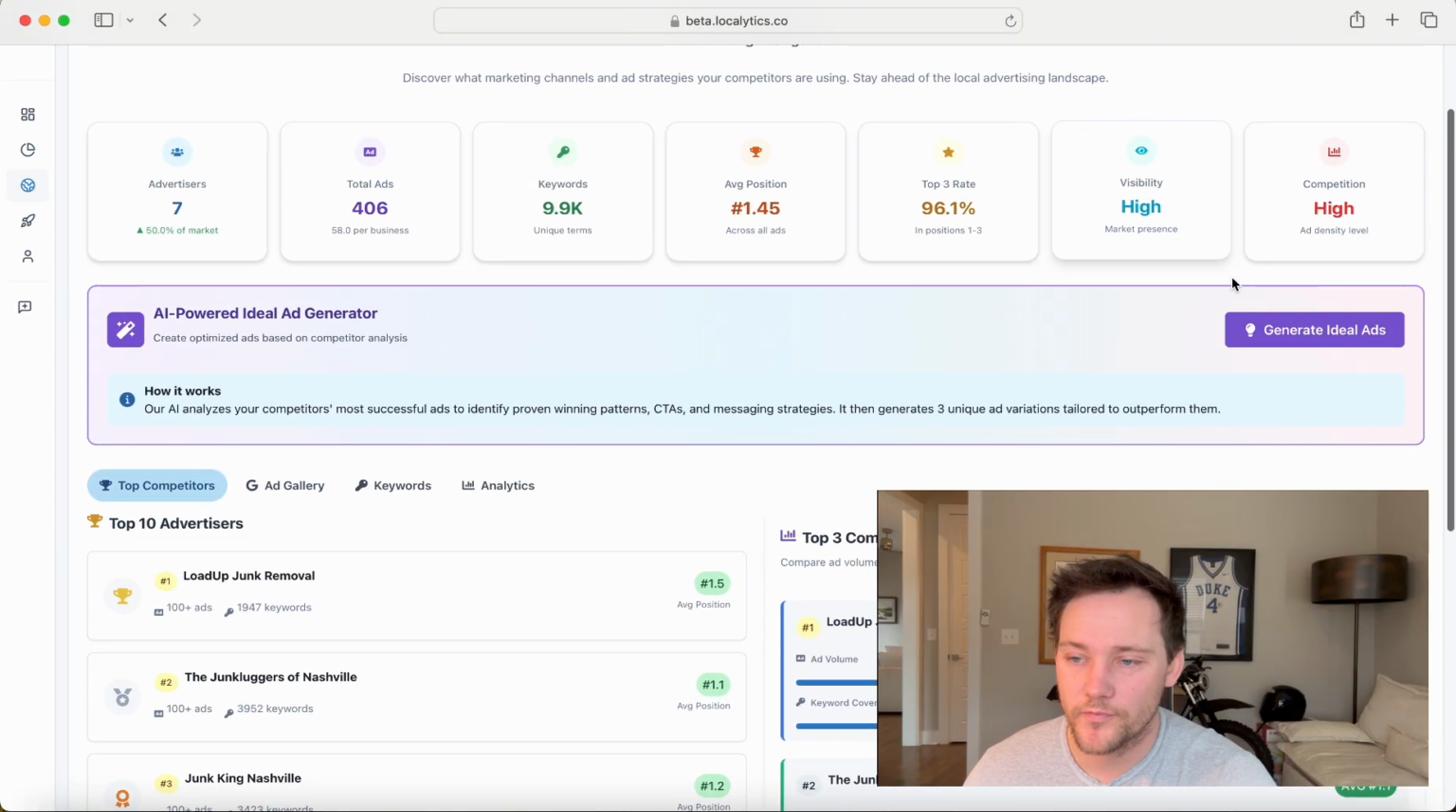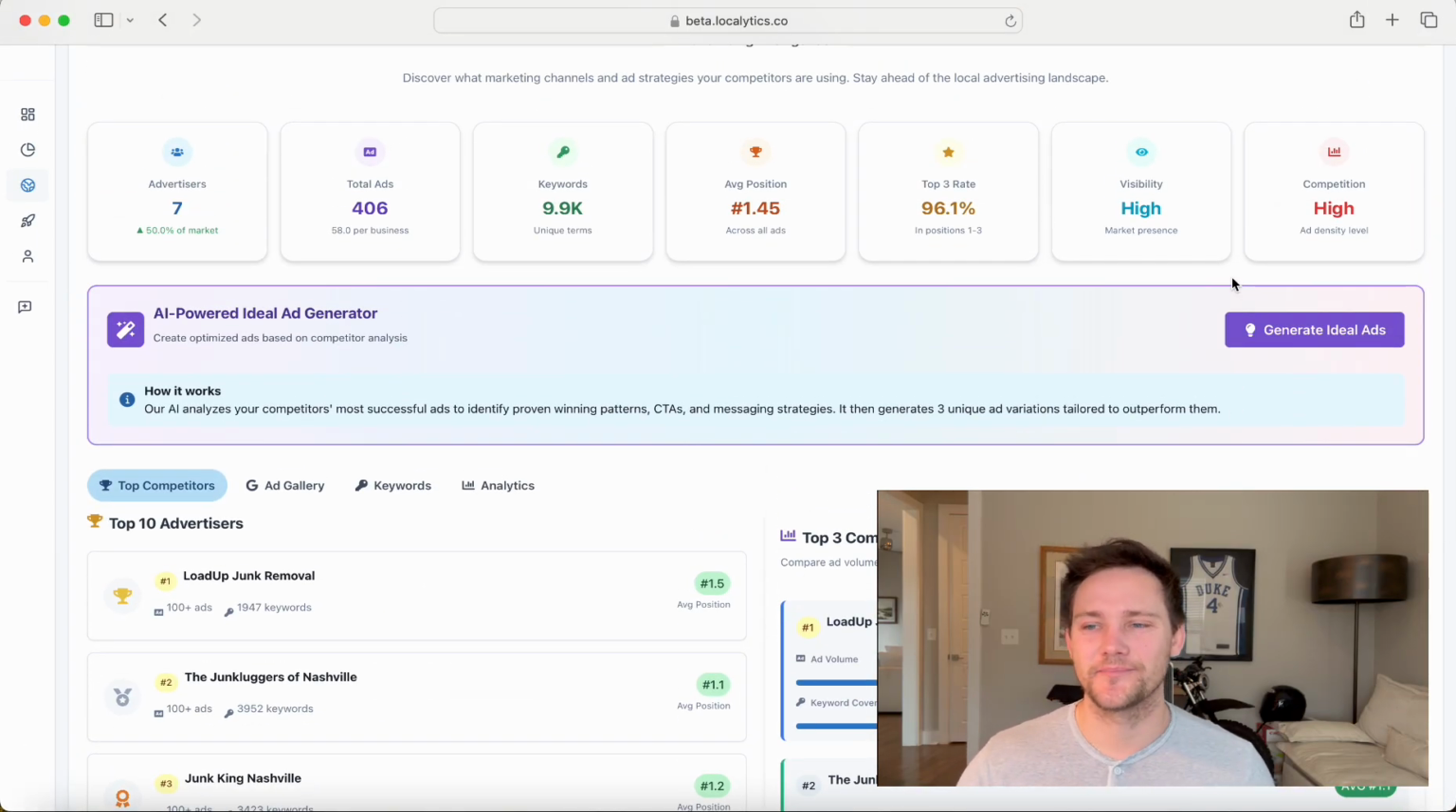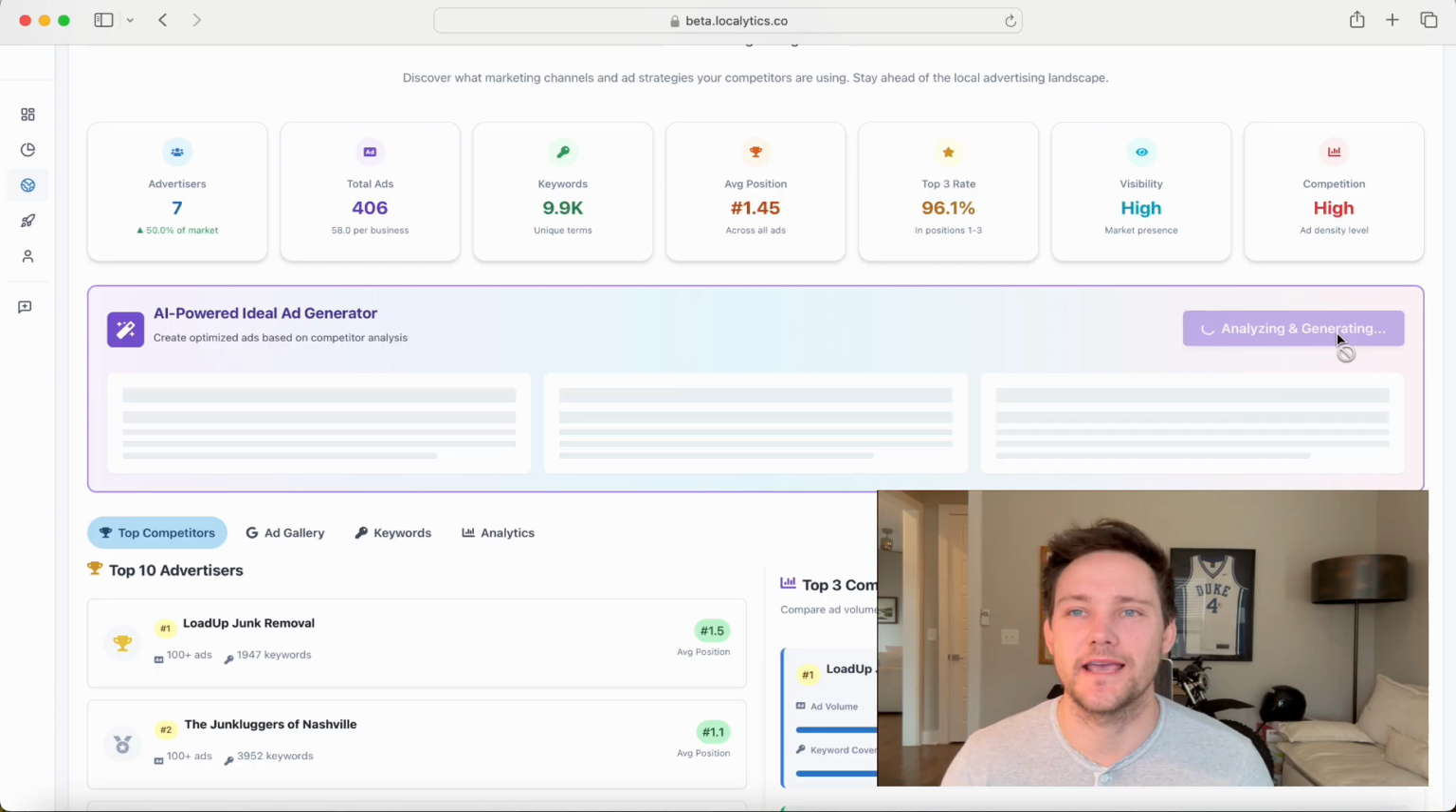Here on the dashboard, we can generate ideal ads. This is super cool. So it combines all of the ads that each one of your competitors have ever run. It dumps it into AI, and then it says, based on this data, what ad should I create that's going to convert the most clients via a Google PPC campaign?